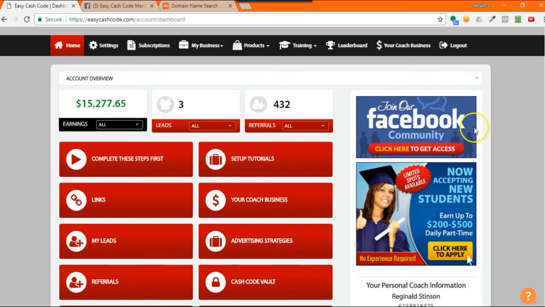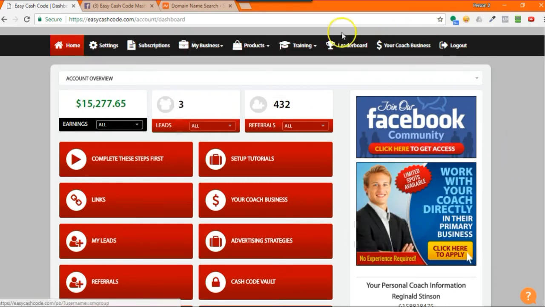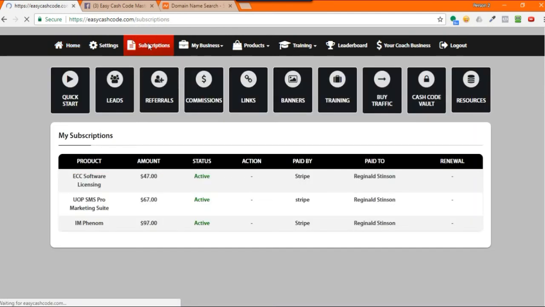Okay. So let me just kind of talk about what all this other stuff is. Your subscriptions tab will show you what subscriptions you have activated. So if you chose to purchase the reseller rights, you'll see that your ECC software licensing is active. If you chose to purchase UOP SMS Pro, it'll be active. If you chose to purchase I Am Phenom, it'll be active.